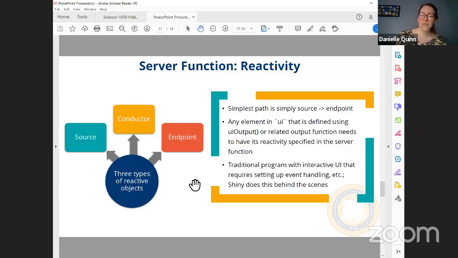So if any of you have experience building apps or doing anything with interactive UIs, you may remember or you may know that traditional programming with interactive UIs requires a ton of work behind the scenes. Setting up event handling, so what happens if somebody clicks this button? What are all the different pieces doing? And what's really nice is that Shiny does all of this behind the scenes for you with these built-in widgets, so that you don't have to worry about suddenly needing to write event handling protocols, for example.